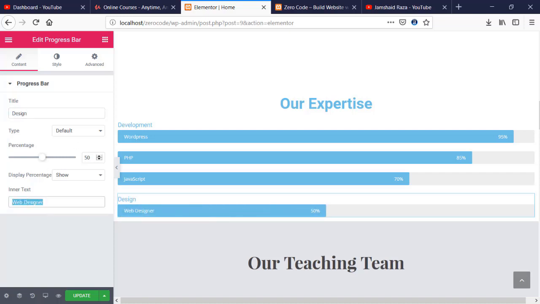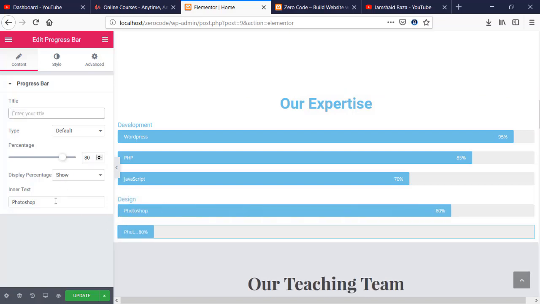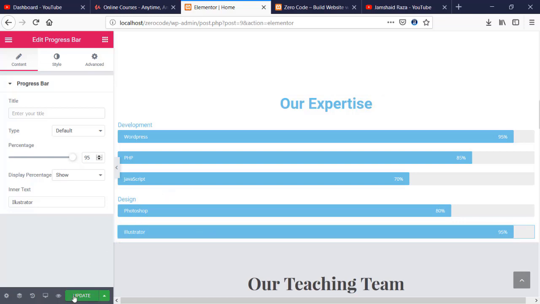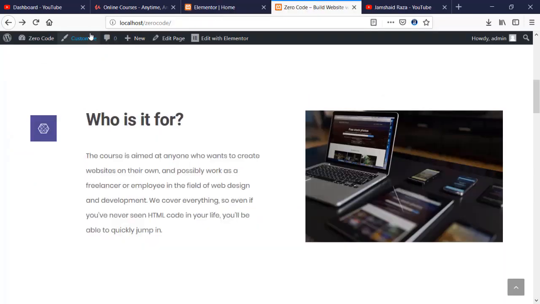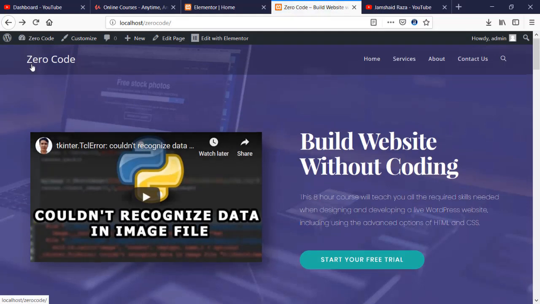Then I will write here Photoshop, for example, Photoshop 90%, and I'm going to add that one, and we are going to remove Illustrator in design, since it is the main category, and we have like 90% or 95%, and we have some more. Okay, you got the idea how we are going to work on that one. I'm going to update, and we will come here and see that right now we have our, okay, that is built without coding.